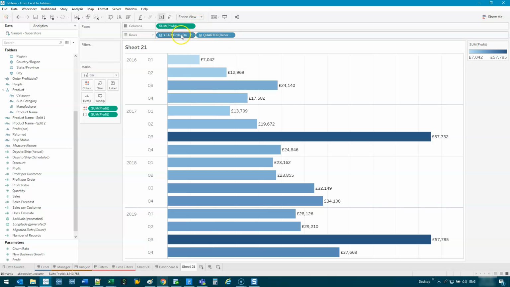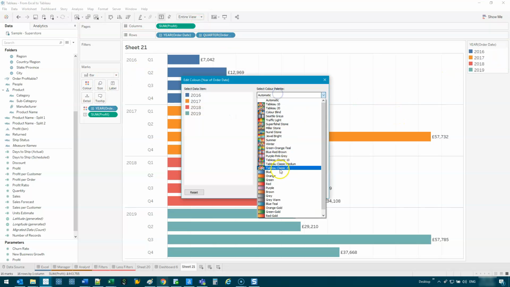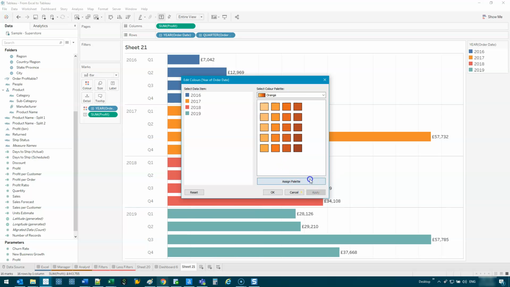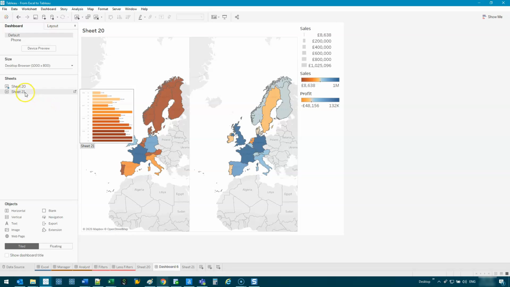Okay, I might want to do it by year, something like that. Maybe we can do a color scale. Maybe something like this. It's all up to you how you want to do it. Let's bring that back in here.